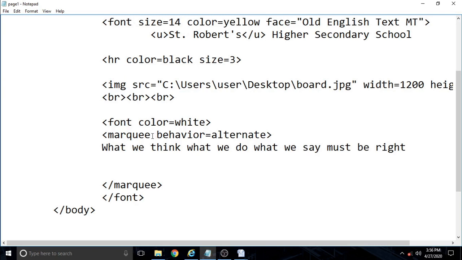There is one more thing, image. This is also an empty tag, so we just want an image. We don't have to set a starting and ending point. We just want an image, and we can set the width and the height.